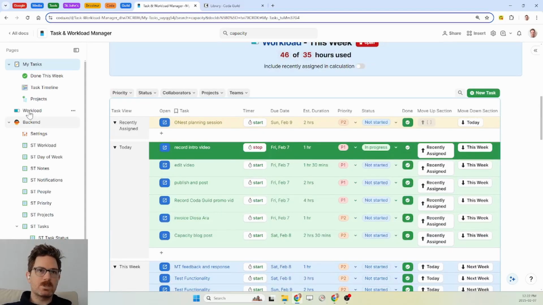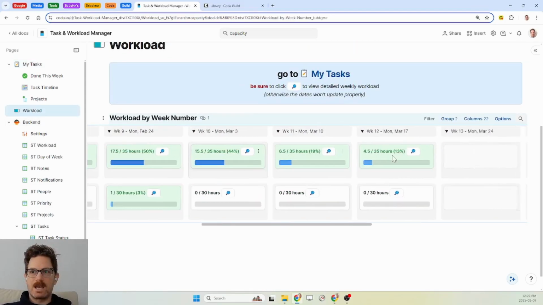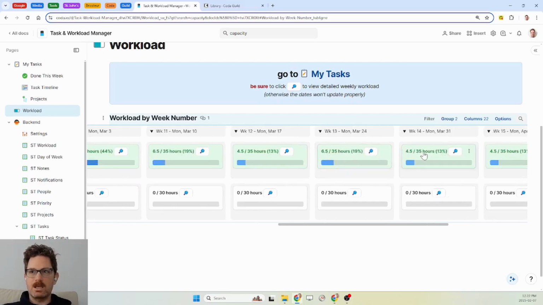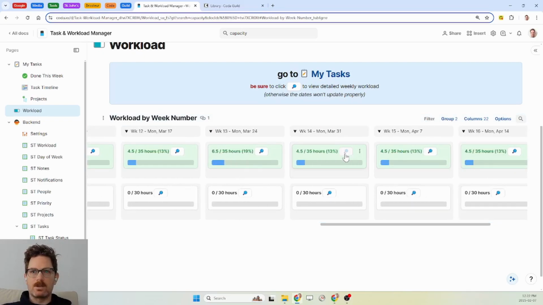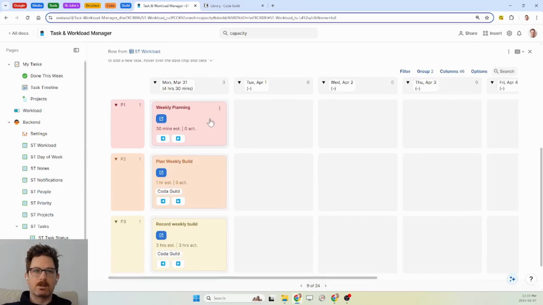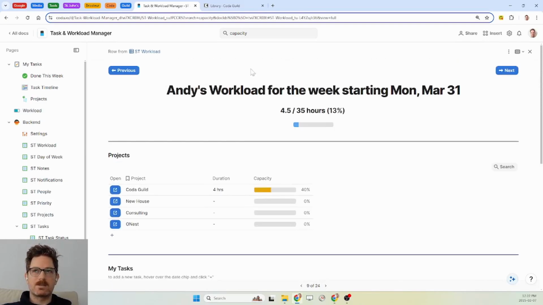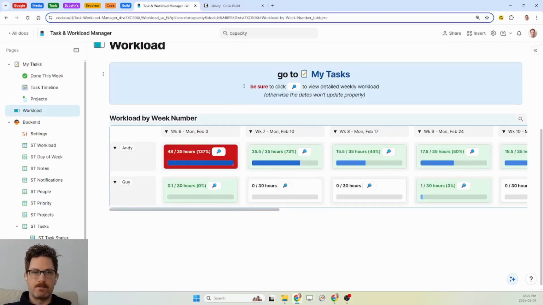And the nice thing there is once I go over to my workload, now once I start adding these recurring tasks in, you can sort of see that, this week, for example, here's my weekly planning. Okay, so it's pushed out into my capacity, and that's kind of the benefit of having these recurring tasks integrated so tightly with your workload.